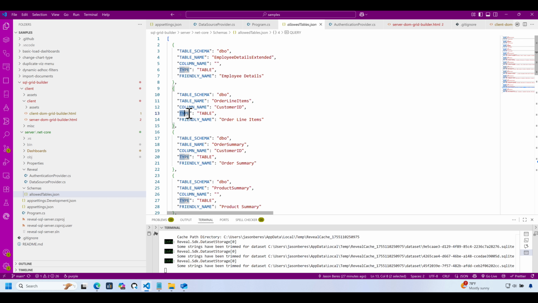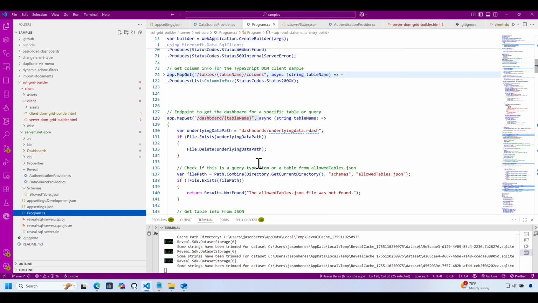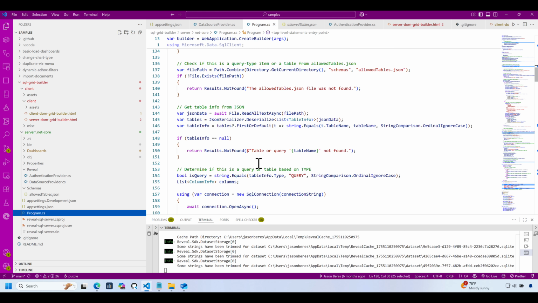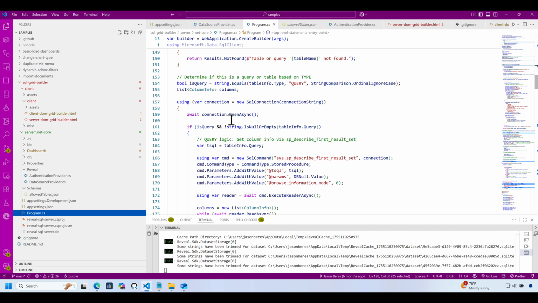So you'll see here for my tables, these are just the names of views that are in my SQL Server. So I've created a bunch of custom views with complex queries. These are in my SQL Server database. So let's go back to Program CS and we just check to make sure that I can find the table. Based on the type, whether we are a query or a table, we need to get the field names.